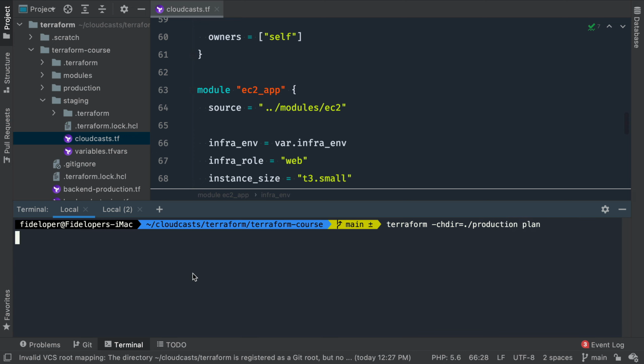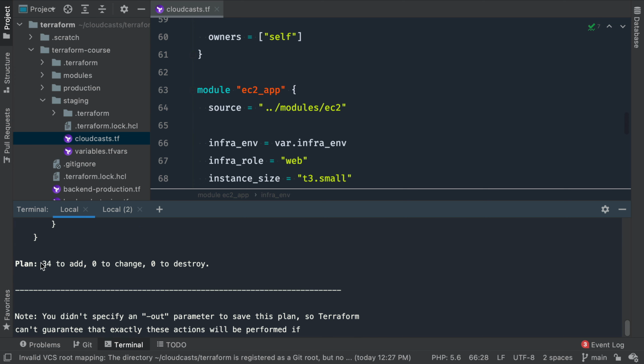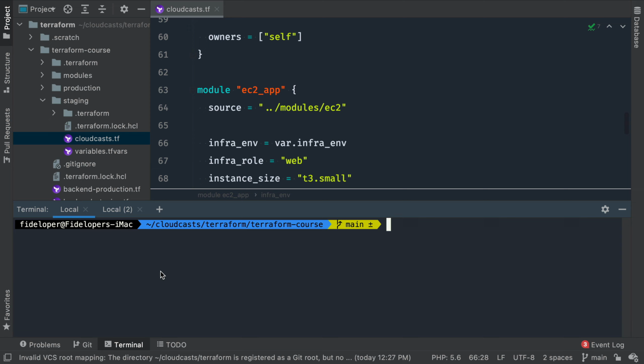And of course we can apply, but I'm not going to bother doing that in this video just because it takes time. So this is going to go ahead and do a plan for the production environment. 34 to add, 0 to change, 0 to destroy. Perfect. Okay, let's create a helper script because these commands are a little bit of a pain to type out.